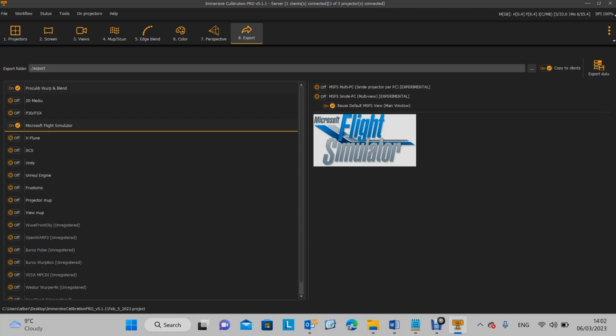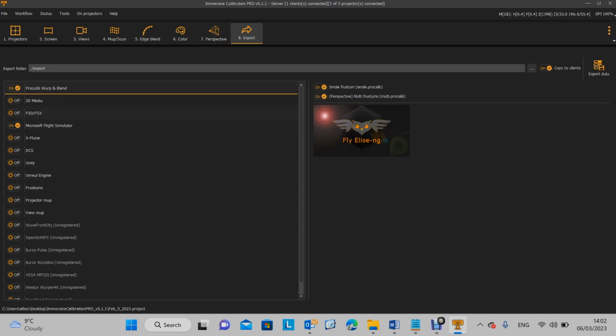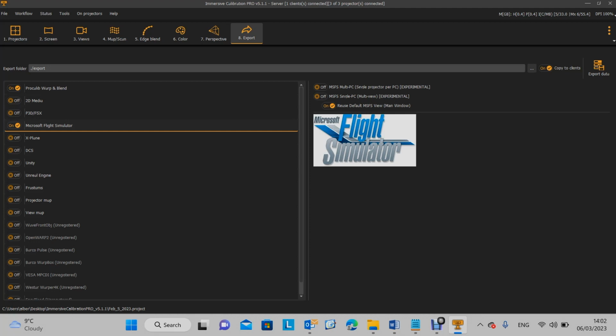So the files that you need are obviously this single frustum and perspective. So just take both of them, depending on which one you use. Just take both of them. It doesn't harm to take both. And then on the Microsoft Flight Simulator, we have these three options. Now, the first option is multi-PC. This is where you have, for example, each projector connected to one PC. So you have 3, 4, 5 PCs, depending on how many you have, and this is what you need.